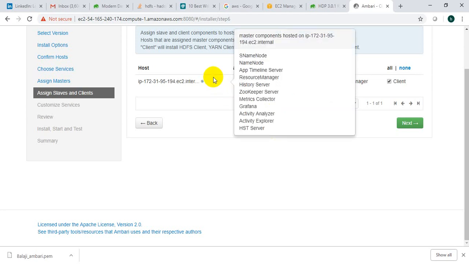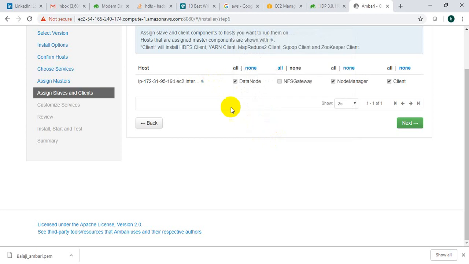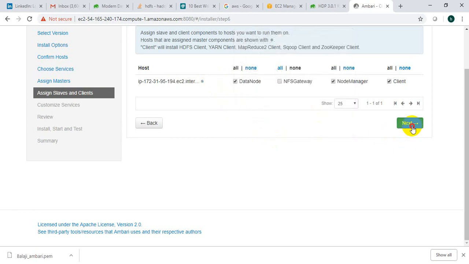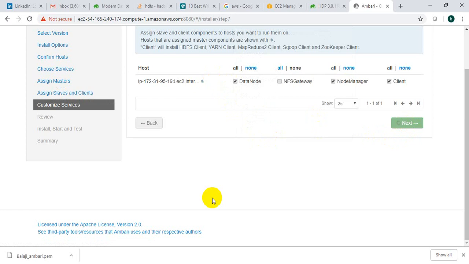Activity Analyzer and Activity Explorer are Hortonworks tools. The HST server I already explained. Hortonworks Master. Click next.